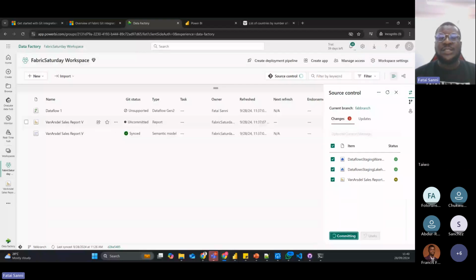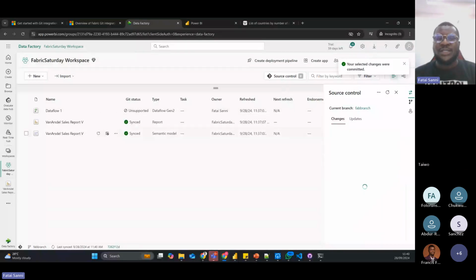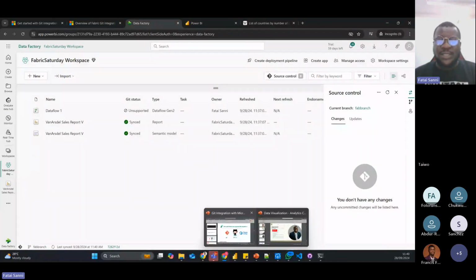Don't forget, I've made some changes. One of those changes, I added a most beautiful page in the Power BI, and I also created a data flow. So this is currently committing. Now you see we have committed those 3 changes, and in our source control there's nothing here again. What is the next thing to do?